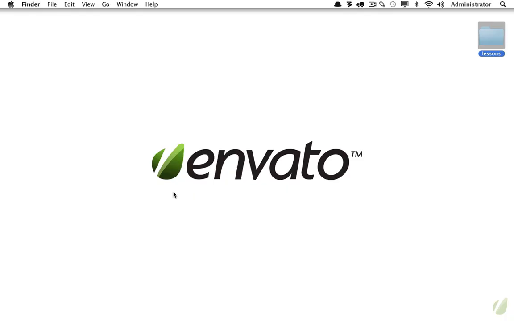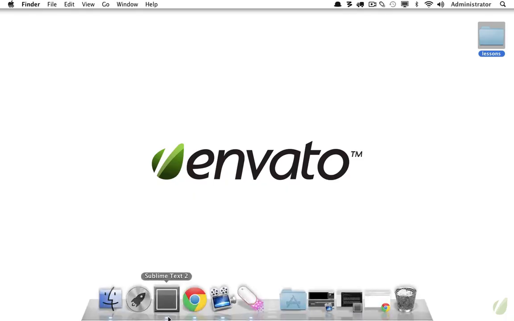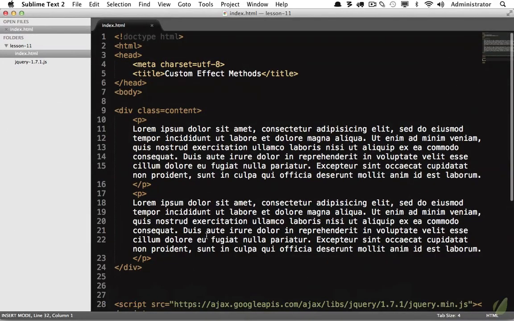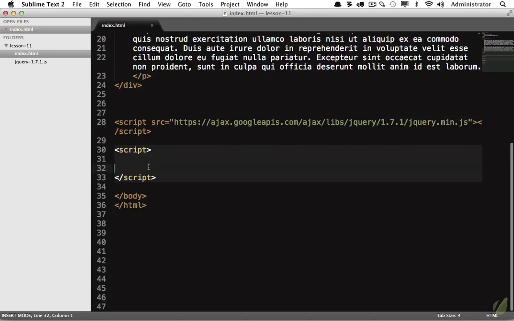In the last few lessons, we've learned how to use custom effects, such as slide down or fade out. But what if you want to specify your own? Well, we can do that really easily. Here, similar to the last lesson, I simply have a div with the class of content and a couple paragraphs. Now, if we want to create our own effects, let's refer once again to the jQuery source.